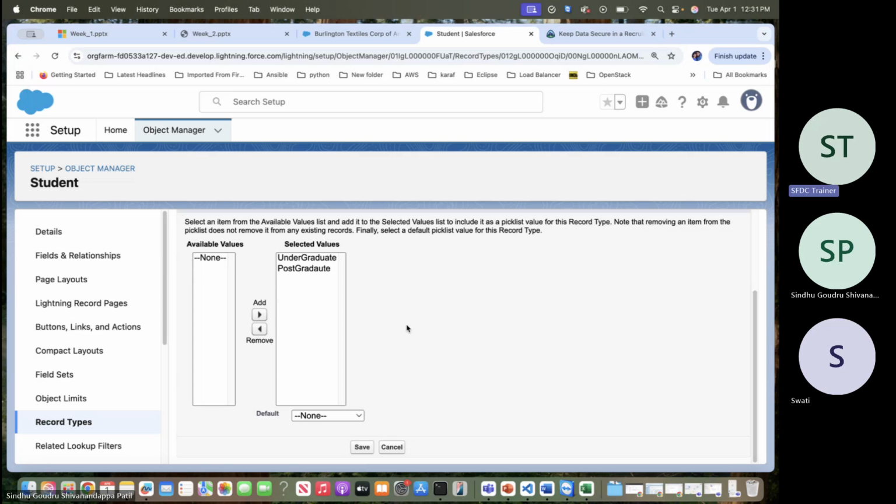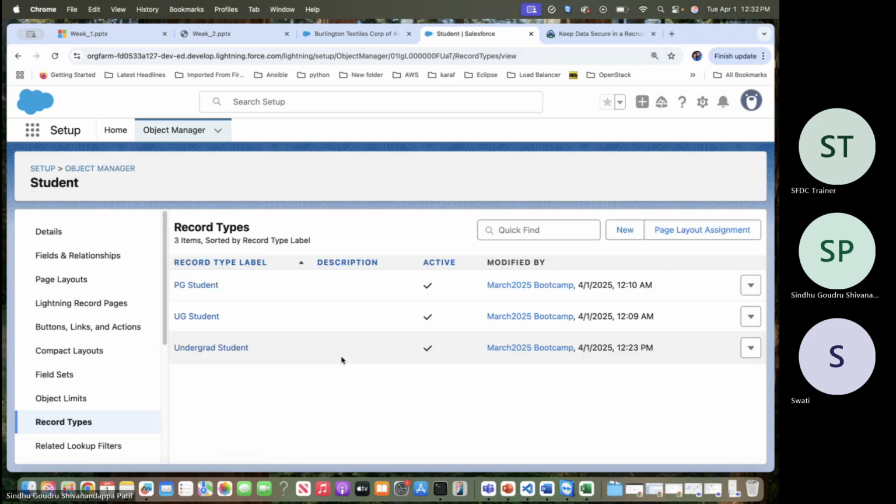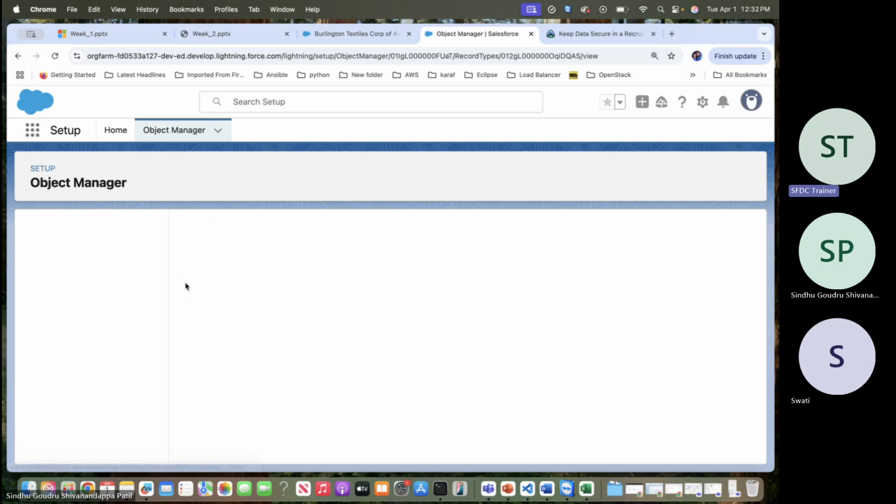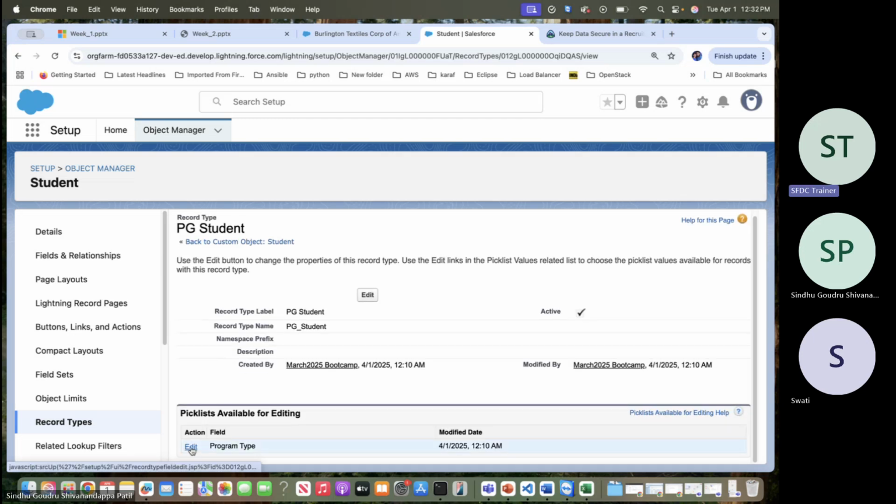You should go to record type, scroll down, you will see the picklist at the bottom. Select a record type, scroll down. Do you see this edit? Do you see two options there? Yes, okay, done. Now, we did create two record types, two page layouts, and we did assign the UG student record type to UG page layout and the PG to PG and UG record type to UG page layout.